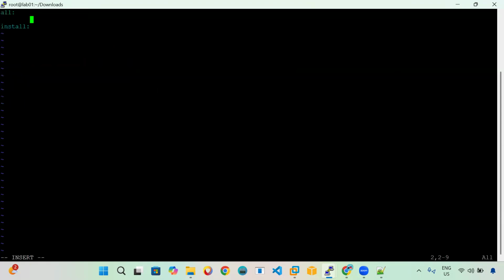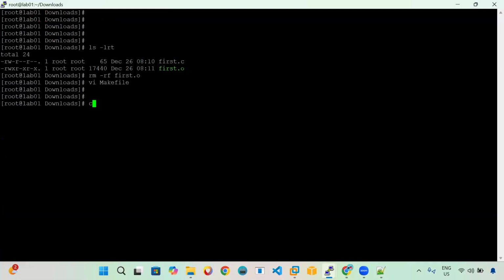What is my compile code? gcc first.c -o first.o. In the install section, I'll write my run code, ./first.o. So my makefile has two sections, the all section and the install section. In the all section, I have all my compile code. In the install section, I have all my run code.